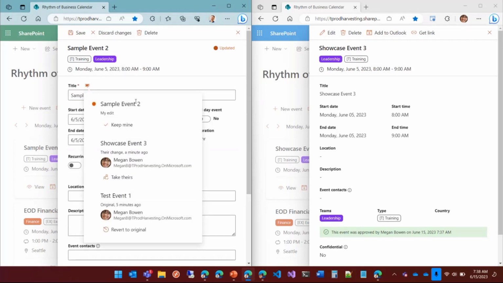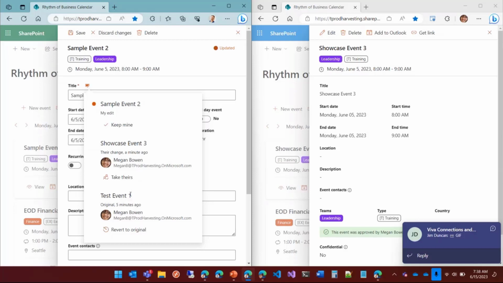Now, the reason was because I was also editing the field. And so if you click this little icon, you get the pop-up. And what we see here is 3 versions of the field value. First, we see what I was editing, what changes I made a moment ago. We also see what Megan made a minute before that. And then we also see the original value before any of us started making edits.